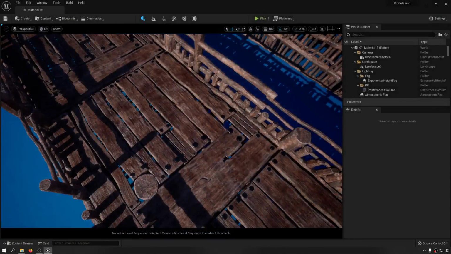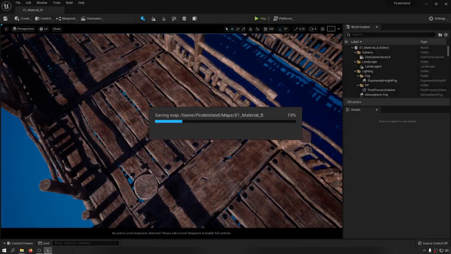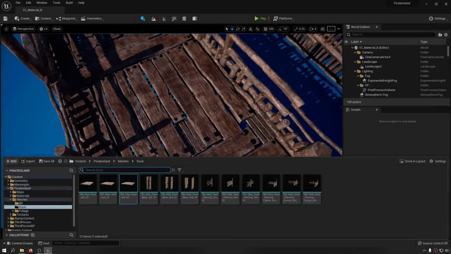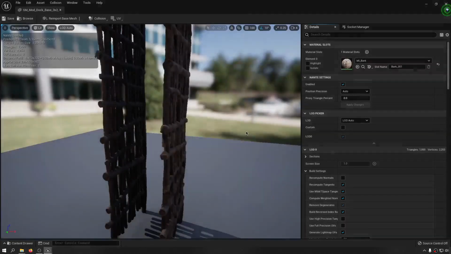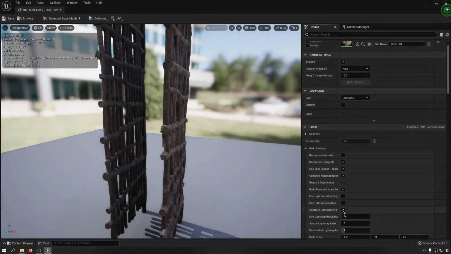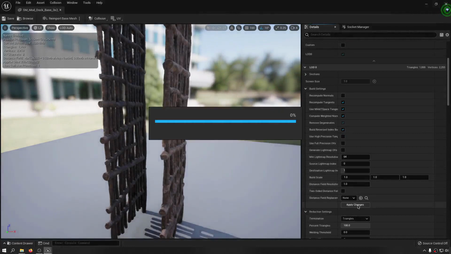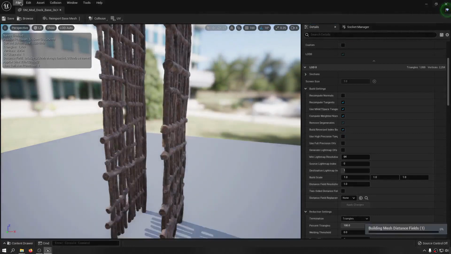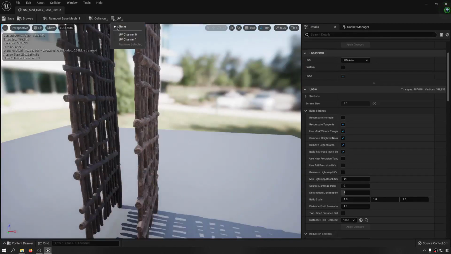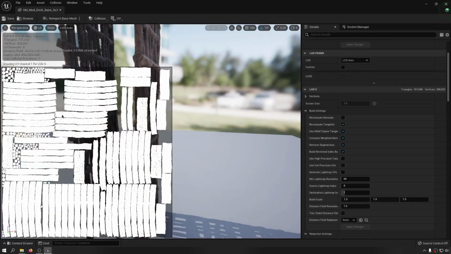And now let's hit Control Shift and S to save everything in the scene, including the map itself, and then go for others. So this one, take it off and then re-import the base mesh. So the UVs, perfect.